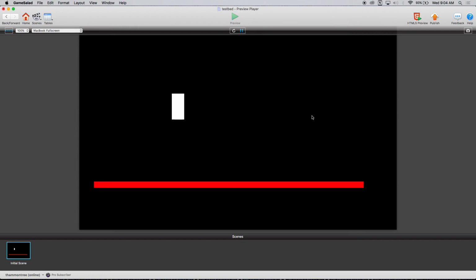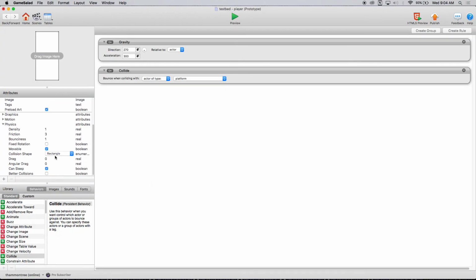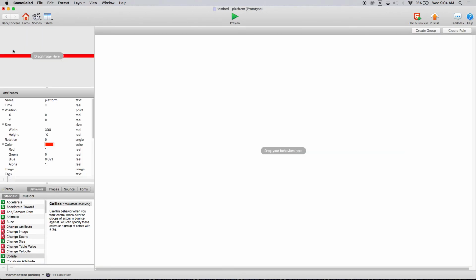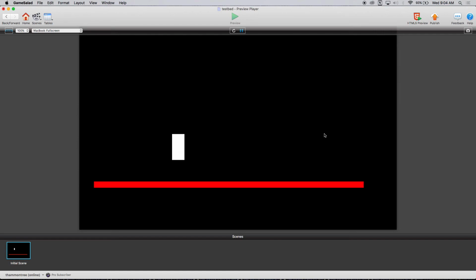And for any of you who are paying attention to the physics attributes inside of your actor, we're going to go fix that right now. We're going to try a few things out. So first off, I think it'd be kind of fun. Let's back over to the platform. And I'm going to turn movable on and fixed rotation off. And let's just see what that looks like.